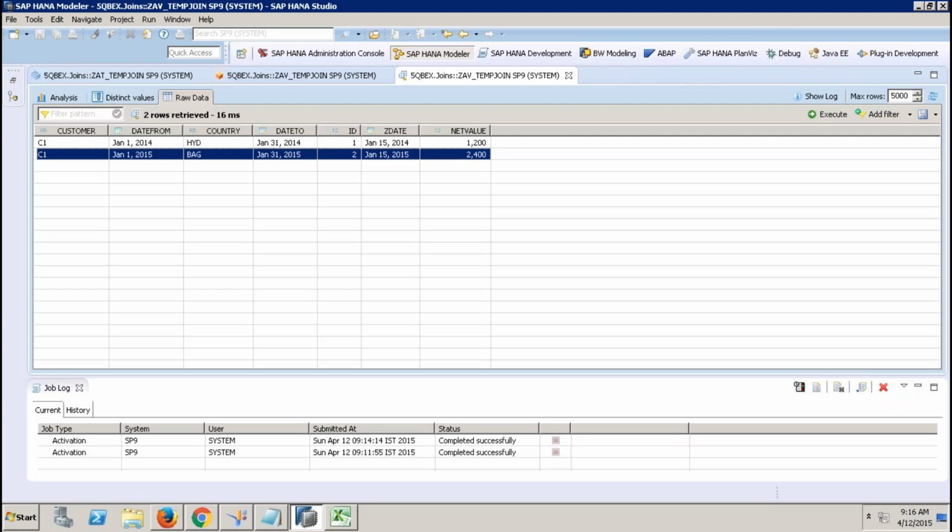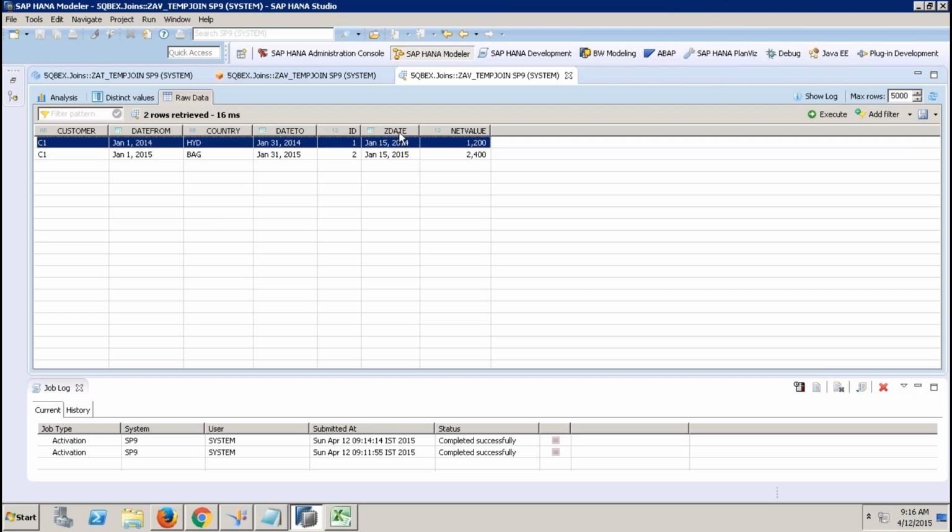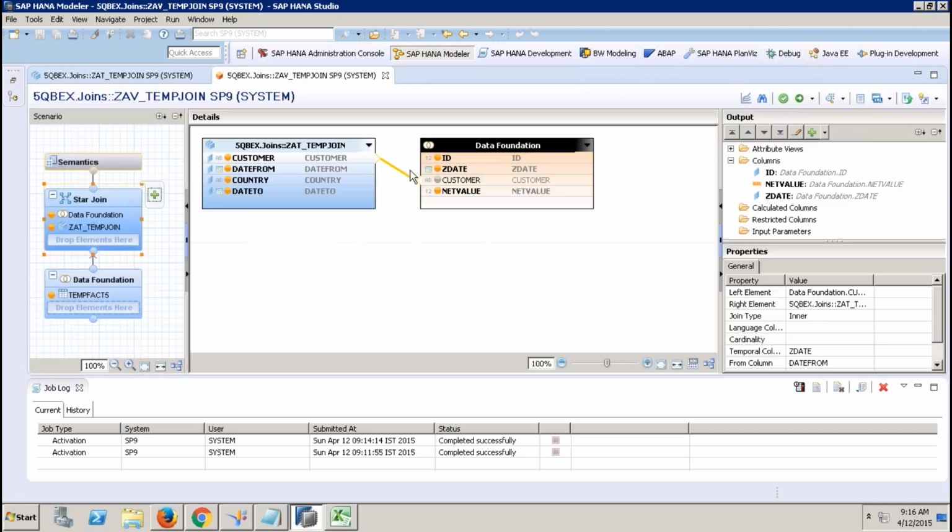What we want is to join customer versus customer, and also check this date of transaction. This date interval should be checked against the date to and date from also. So that is where I'm going with this temporal join.